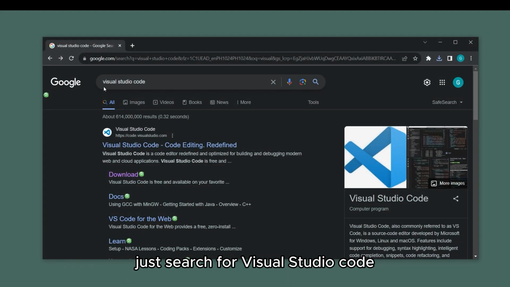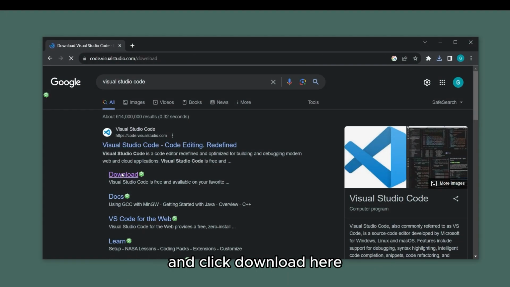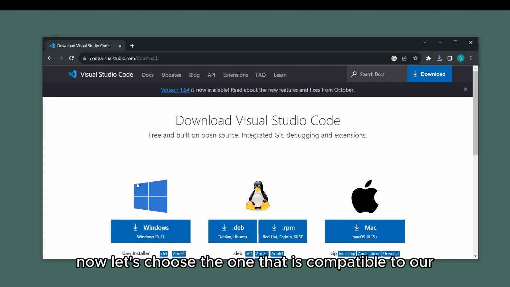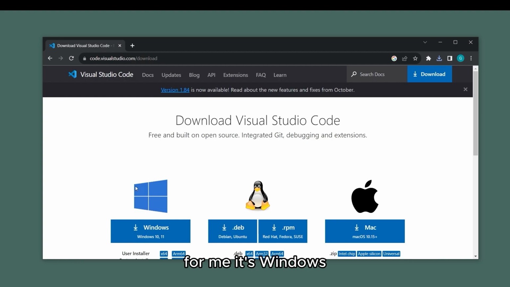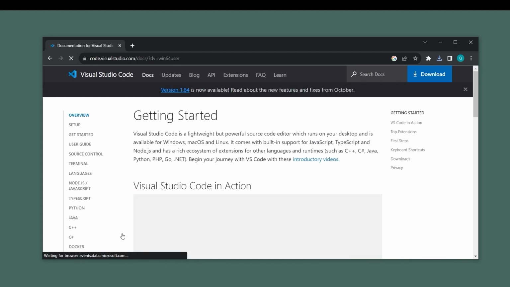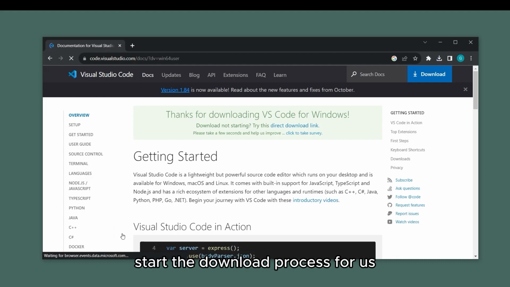First, we're going to need a code editor, and for this video, I'm going to use Visual Studio Code. If you do not have that yet installed in your machine, just search for Visual Studio Code and click download here. Now let's choose the one that is compatible to our operating system. For me, it's Windows, so I'm going to choose that, and it should automatically start the download process for us.